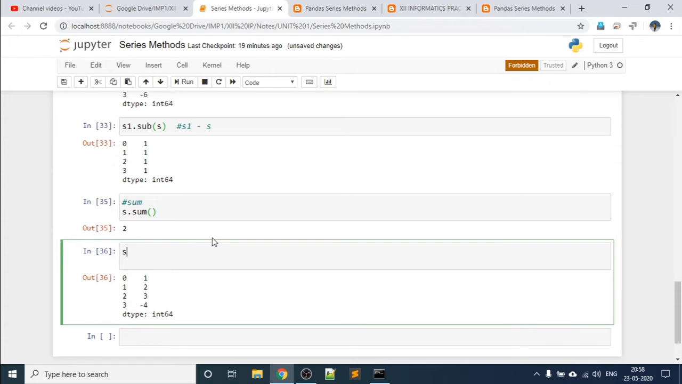If I change the series with some character element, then it will give an error because I cannot add a character and a number. Let us try to create a series. We will create s2 as pd dot series.